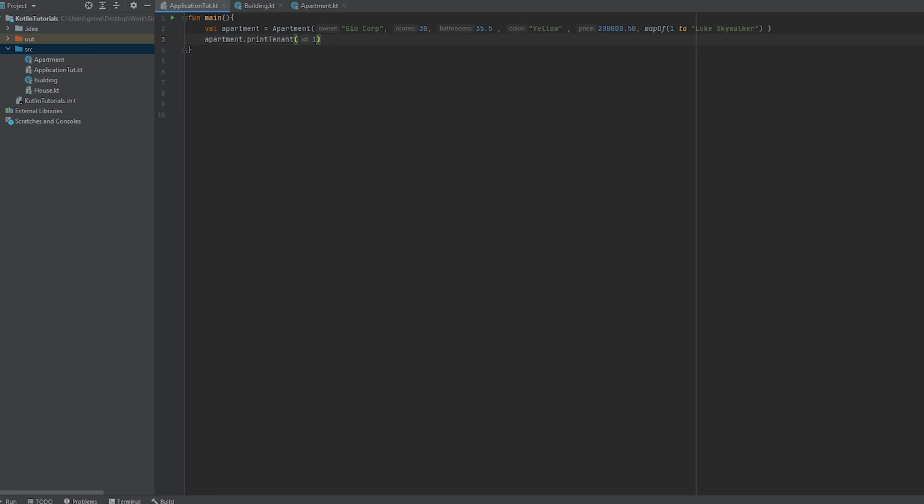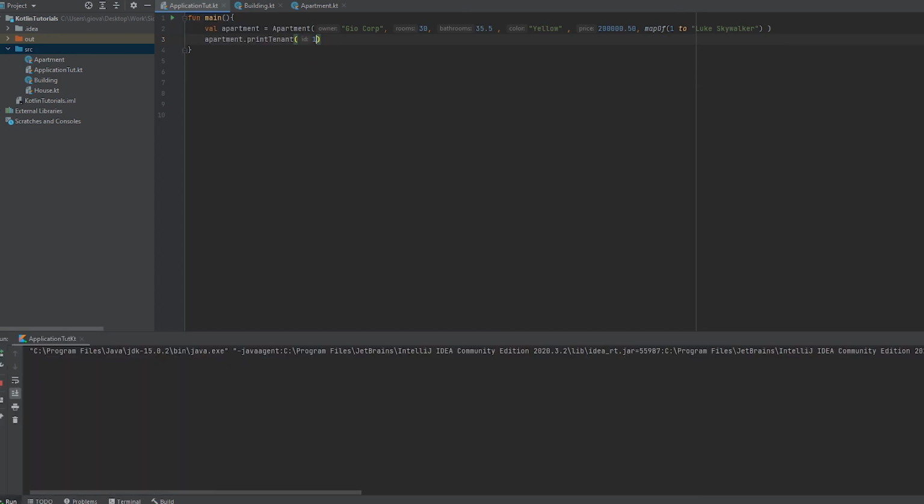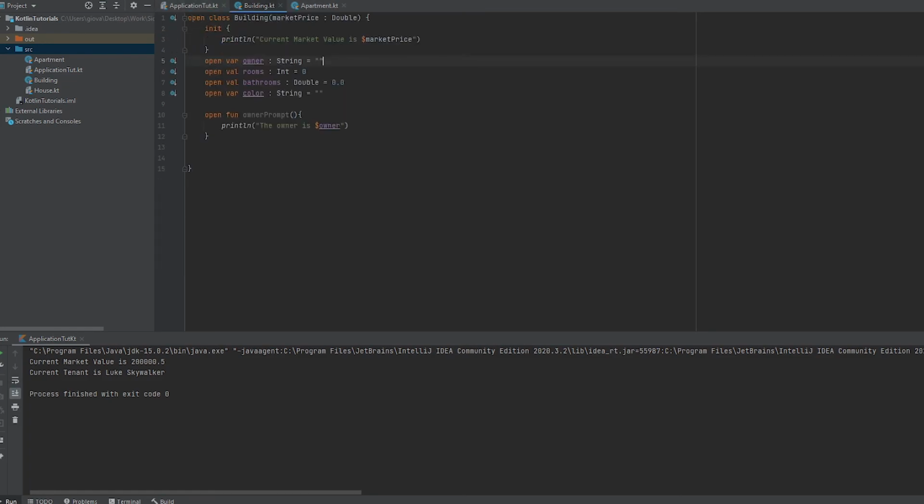So I'm passing in the ID. And if a person lives there, then it'll print out who lives there. So in this case, it'll probably be Luke Skywalker because we only have one tenant. So if I run this, boom, the current market price is 200,000.5, which we specified here, and that's being printed out from the building class from the init, the current market price.